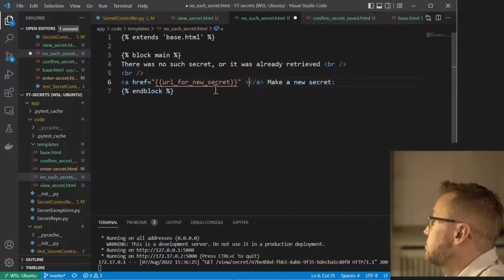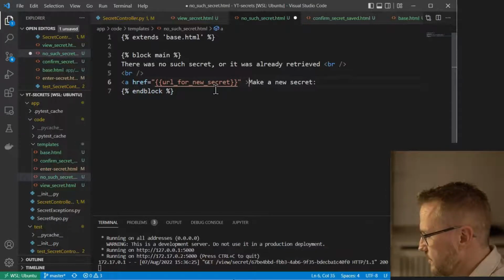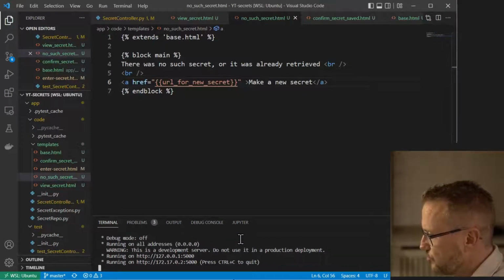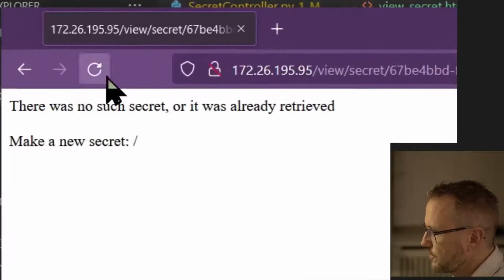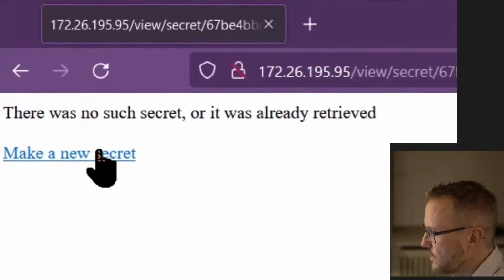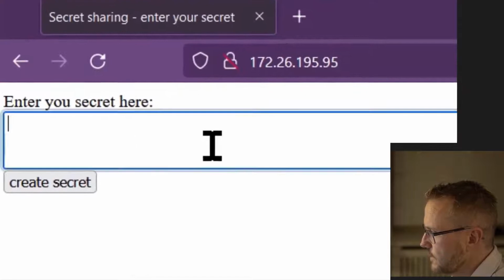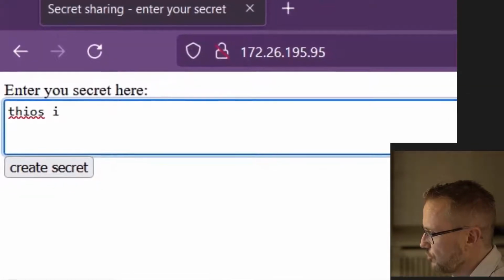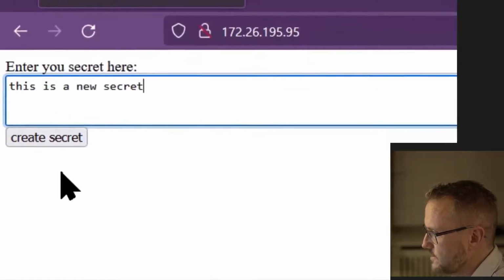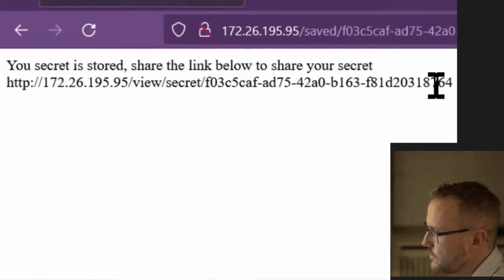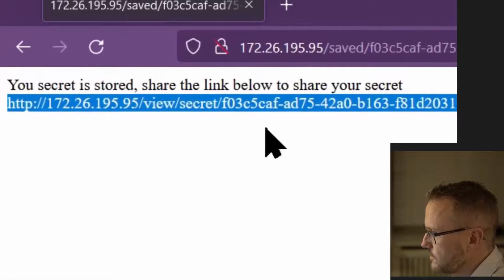And this could again be a front-end developer doing this. So if it was a front-end developer, this is where they would work, and they would definitely do something to make it look more pretty. Restarting the server and refreshing, and I have a button. It works. And let's see. I will try a new secret. I get a link for it.